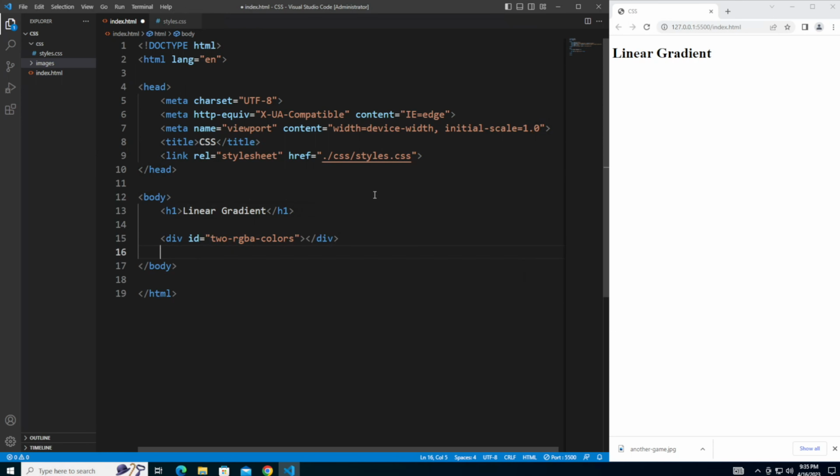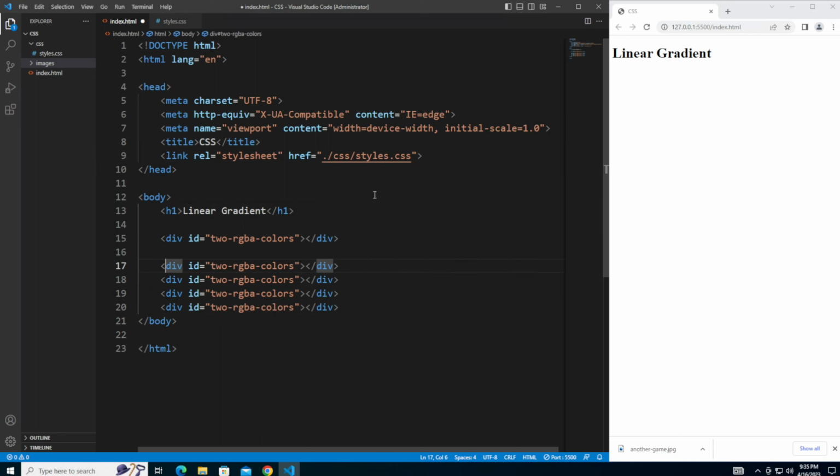Let's copy this a few more times. Change this ID to three colors to top. Change this ID to five colors to left. I'm going to change this one to five colors degrees. And for this last one, I'm going to say percent colors.